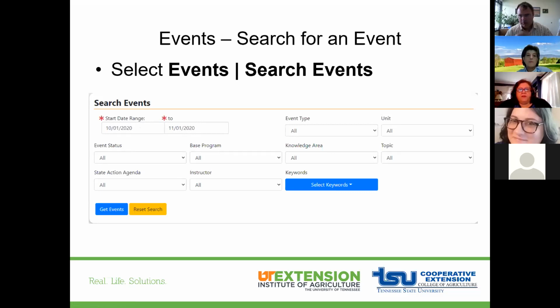And then there's event type, and that information will be listed, and all those are drop downs. You need the 2 asterisks for the date range, so you could search that way. And then if you want to drill down, you can choose from all the different selections there as well. So if you want to search by base program or by unit, instructor, event status, all those different things.